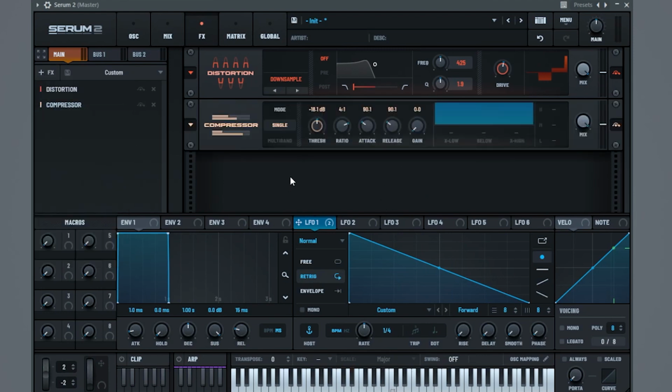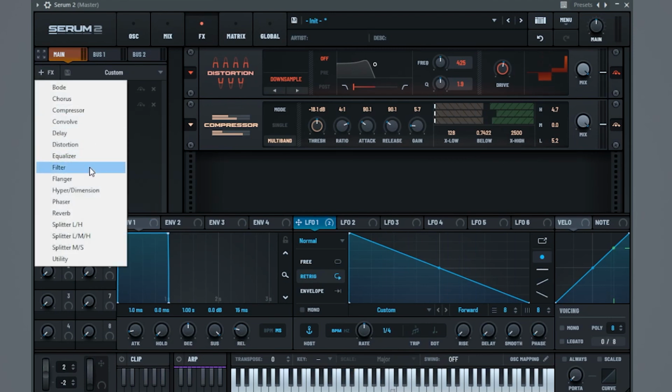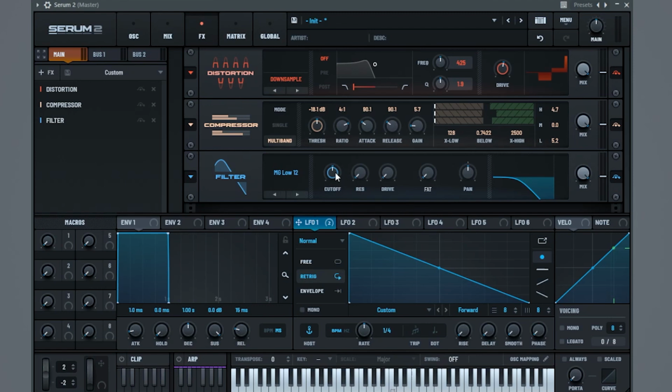Let's start with a compressor, and let's make it multi-band. Let's turn the gain up a bit, make it louder. And we'll turn the highs up and the lows up, and this to 0.75-ish. Now we can add a filter, try and get rid of some of that high range. We'll put it on MG Low 12, turn the filter all the way to the left, and we'll drag the same LFO onto it, and we'll drag it to 92%. There we go. So that's got rid of that high ringing noise.